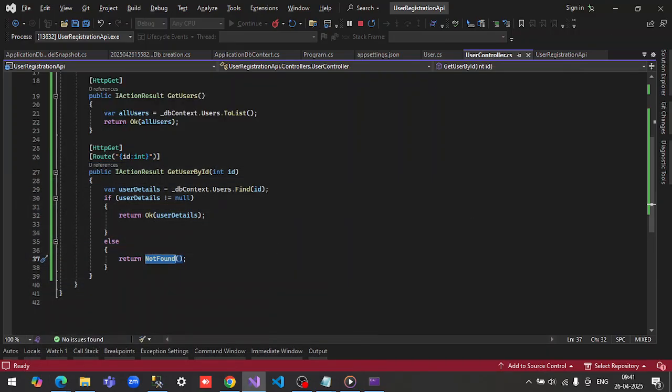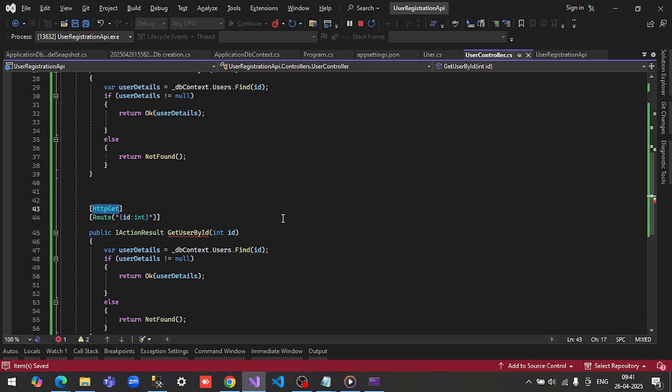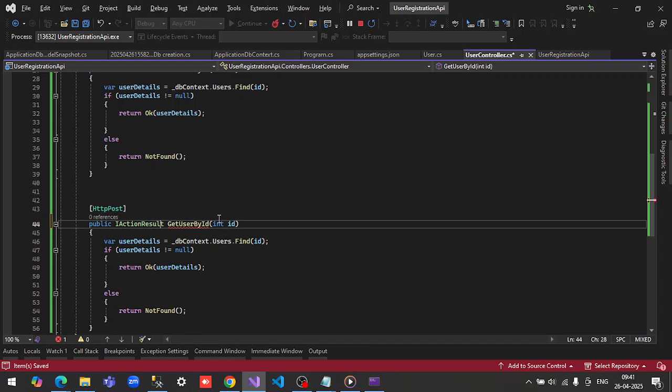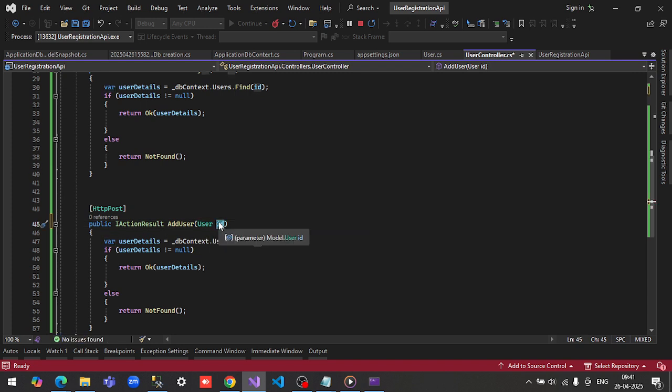Now the third thing is we need to add the user. So let's click on this, click on add the method. The method name should be http post, right? So click, it is not required now. Now click add user. So what should be the model name? Model name is the user, and user details. We can keep it as this.